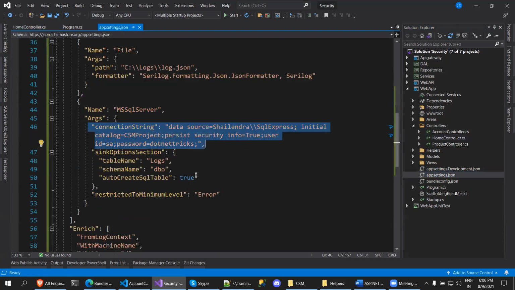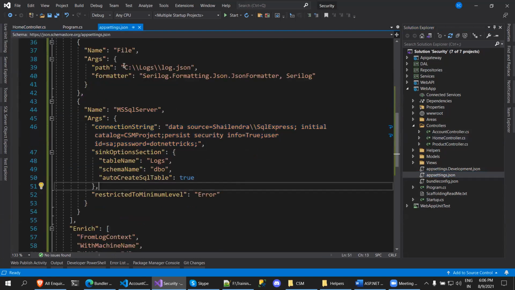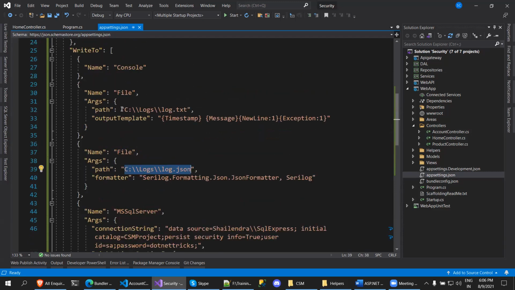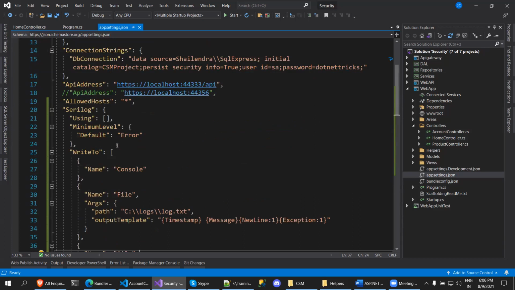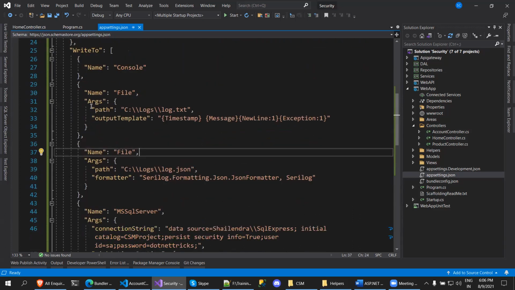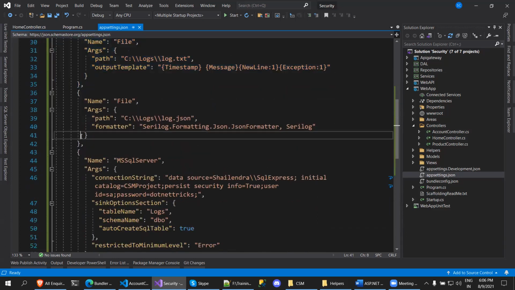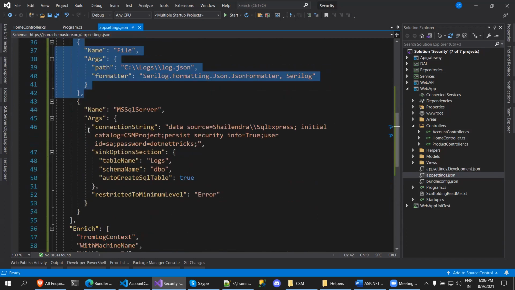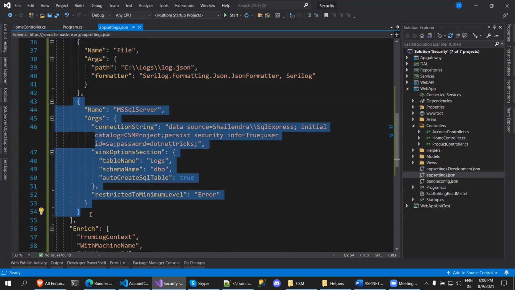And guys, make sure I'm using a location here: C drive, logs folder, log.json, and C drive, logs folder, log.txt. So make sure you have the C drive also. What we are doing here is writing the error into a text file, into the JSON file, and into SQL Server.